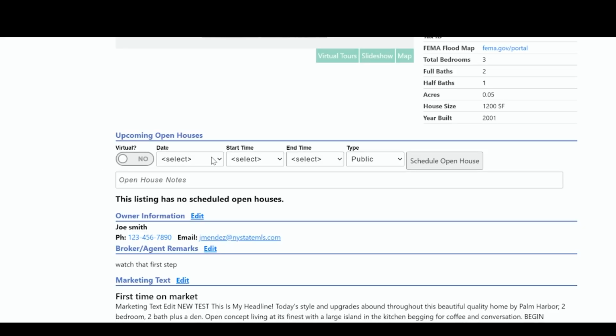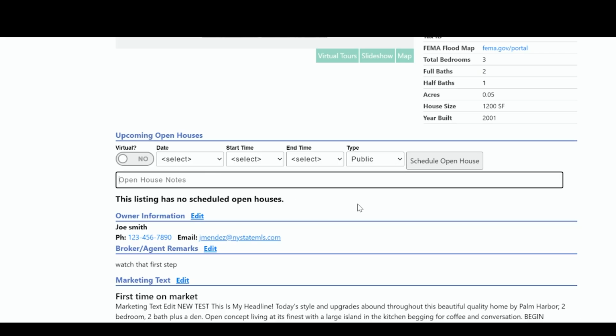But all you have to do is select the date, select the start time, the end time. Is it going to be public, company only, brokers only? Remember, we used to do those caravans. You may want to have some verbiage here, what it's all about, get exciting and so on, and then simply schedule the open house.